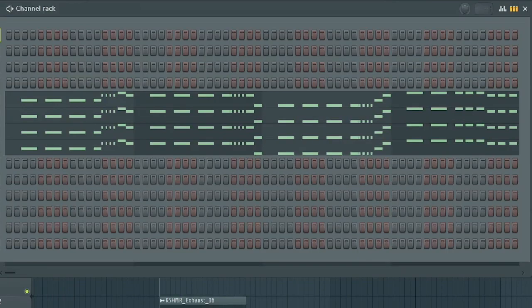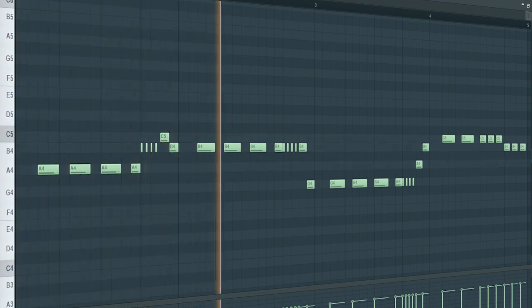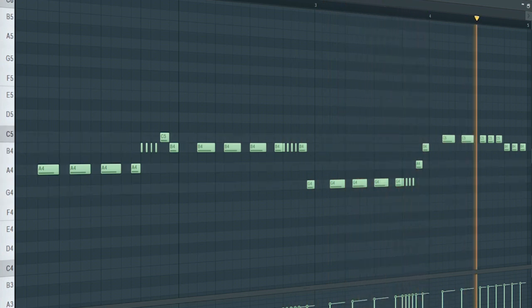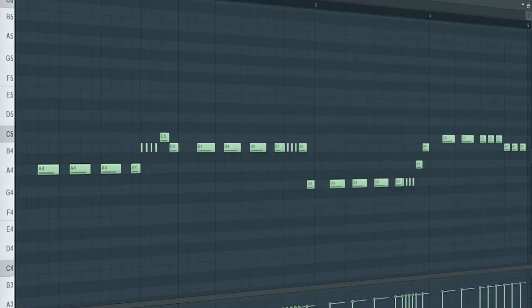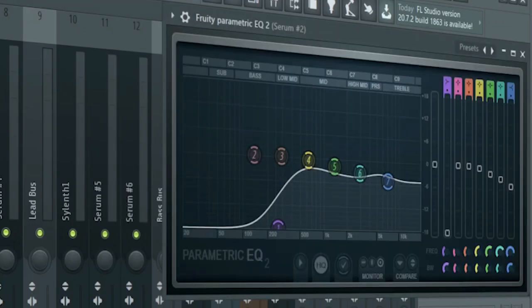Guys, the drop leads consist of four different sounds. This is the first one. For the mixing, I added some side chain and some EQ. Here's the second one. I added some side chain and some EQ to it.